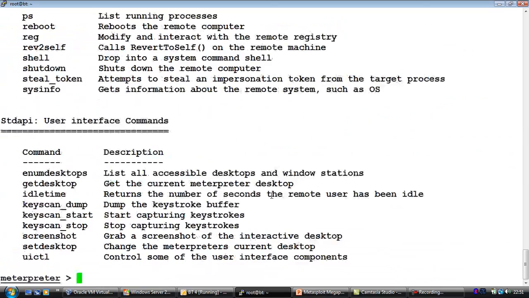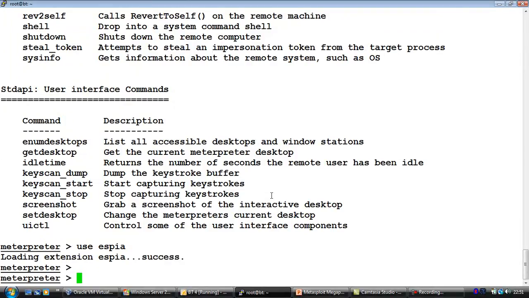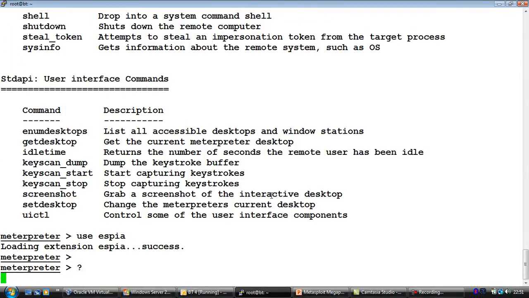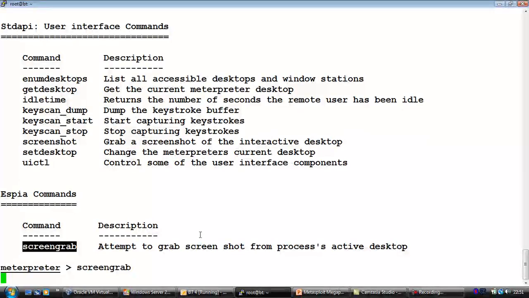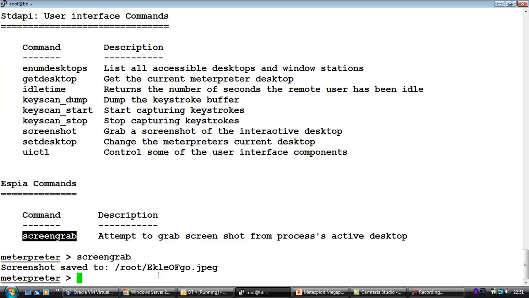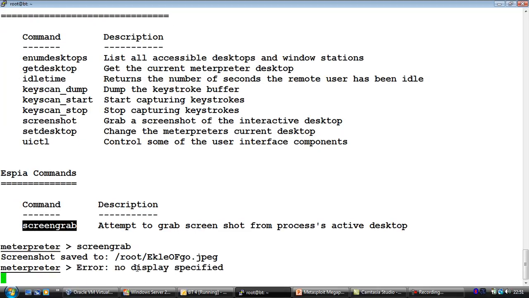So by default, the SPI extension is not loaded. So we'll use the use command and load the SPI extension. Right? Let's wait for a bit. Awesome. Now you will notice that the SPI command screen grab is available. So let me quickly run this. Great. It's been saved here locally.